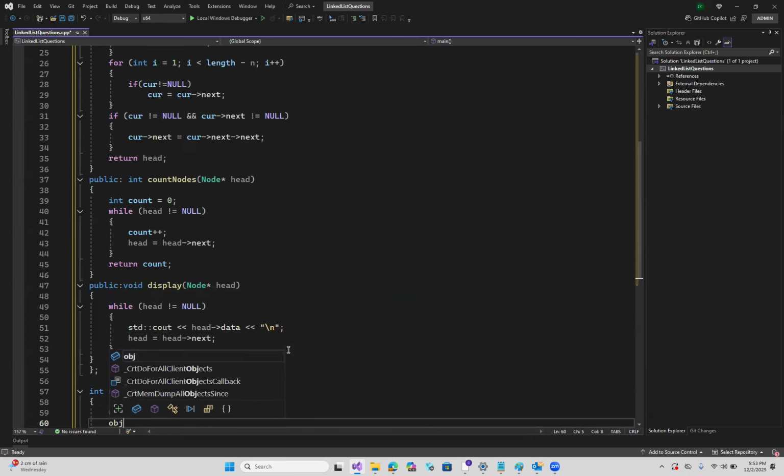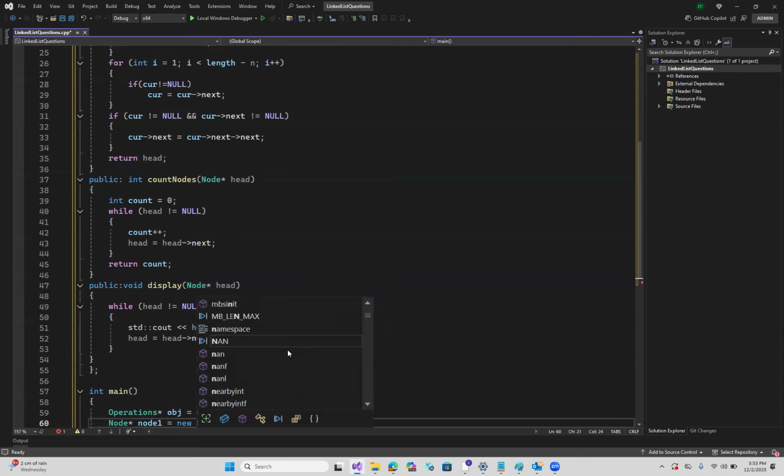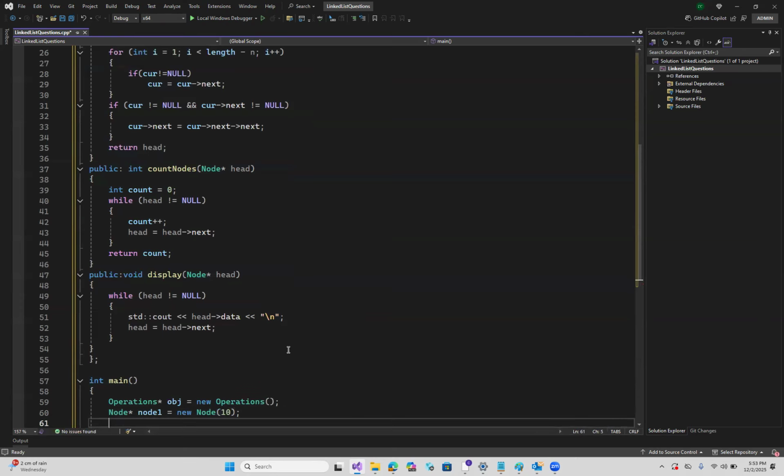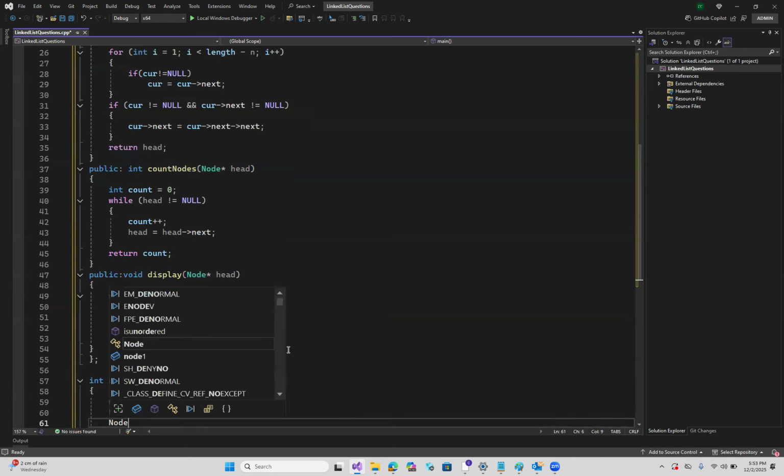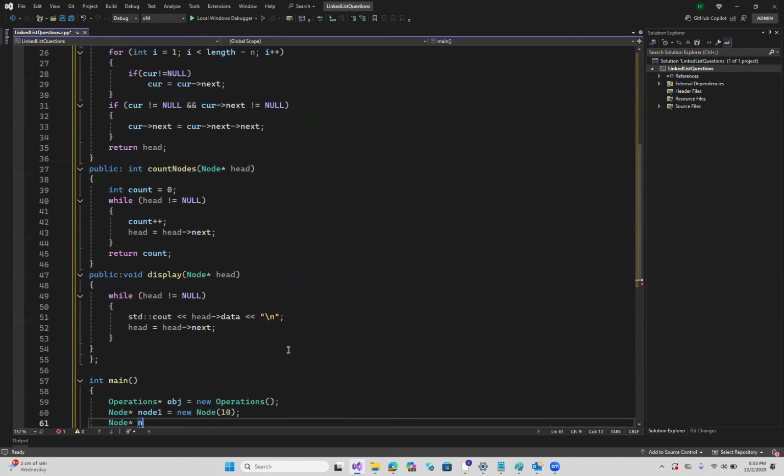Now what we can do is create some data so that we can get to know how the things are happening or how the things are behaving. Let's say I create node 1 is equal to new node, and I'll write it here as 10. This is done.